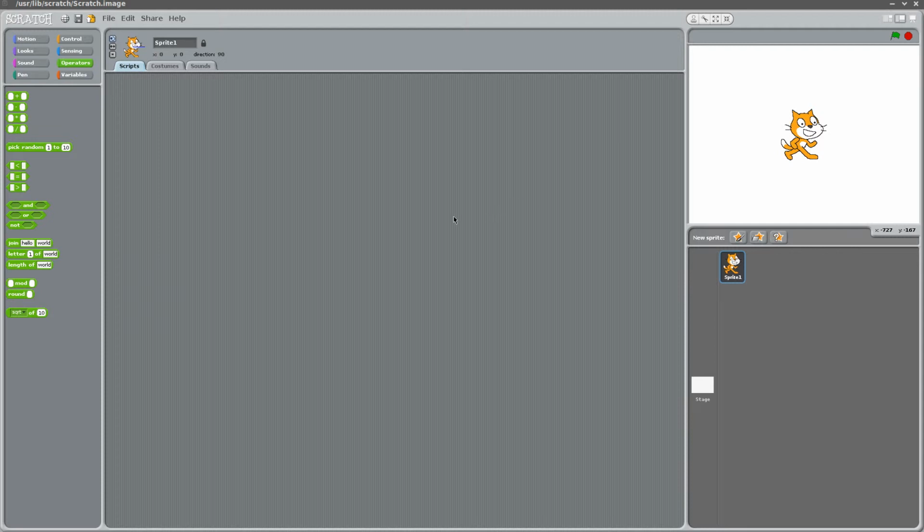So today we're going to be seeing how to make a sprite glide across the screen. If you haven't already, go ahead and open up Scratch. I have it up already.